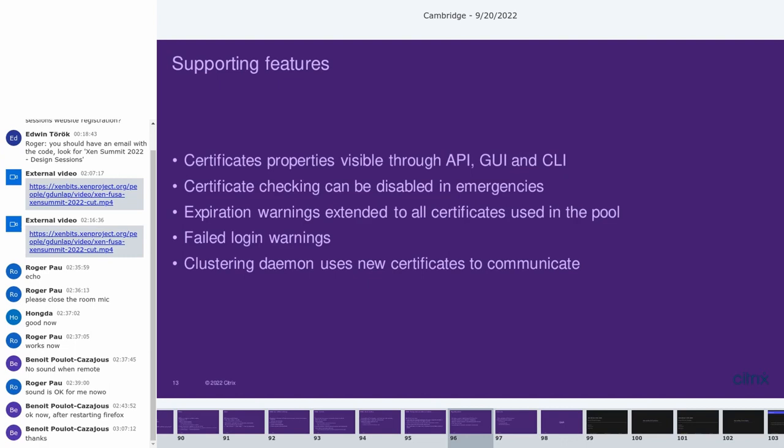And then after this work was done, we had to integrate the clustering daemon, because it has its own network between all the hosts, and that took, I think, six months more of work to make it work. I think there were two designs. The first one didn't quite work right. It was too complicated, using its own certificates, and what we ended up doing was actually using the certificates we used for pool communication for the cluster as well.